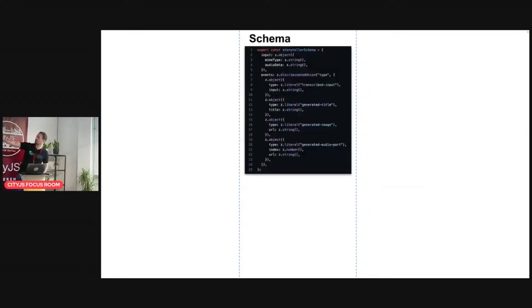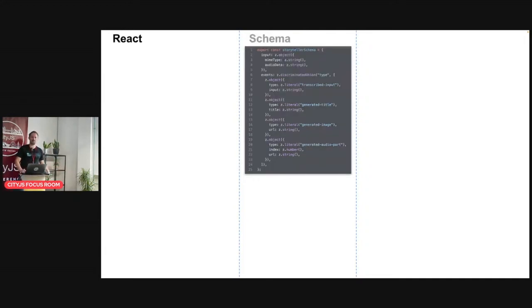Okay, how does this look like on a high level in real code? First, there's the schema. This is a schema that essentially defines the inputs that are going to be sent from the client to the server to start the whole thing, and then these are the events that are being sent back. The client is React right now, but essentially what I wrote here with the invoke flow would work in any other framework or no framework at all.